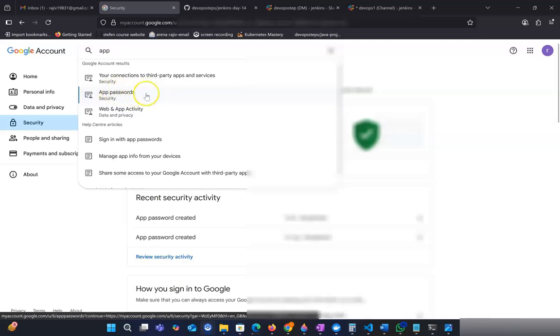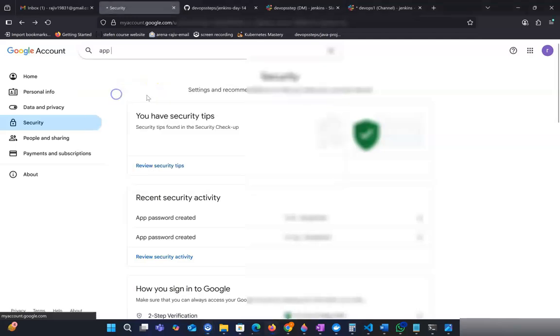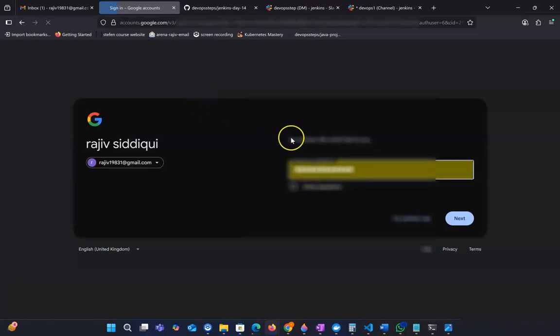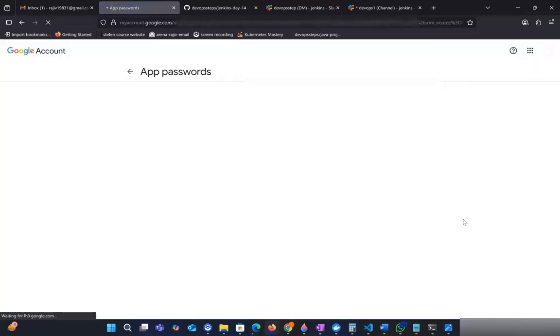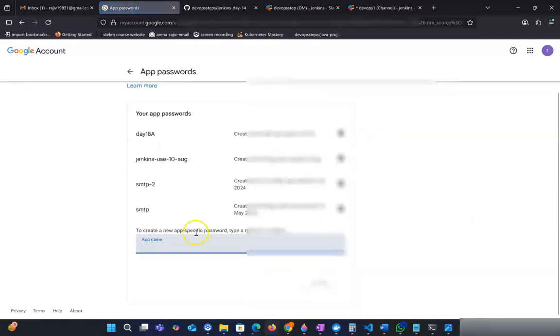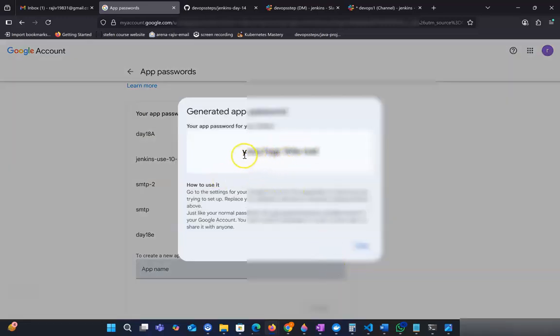So the app password option has come. Now click that one. It will ask for your password. After you put the password, you get this screen. Then type T18E. Then click Create. Then it will show the password.